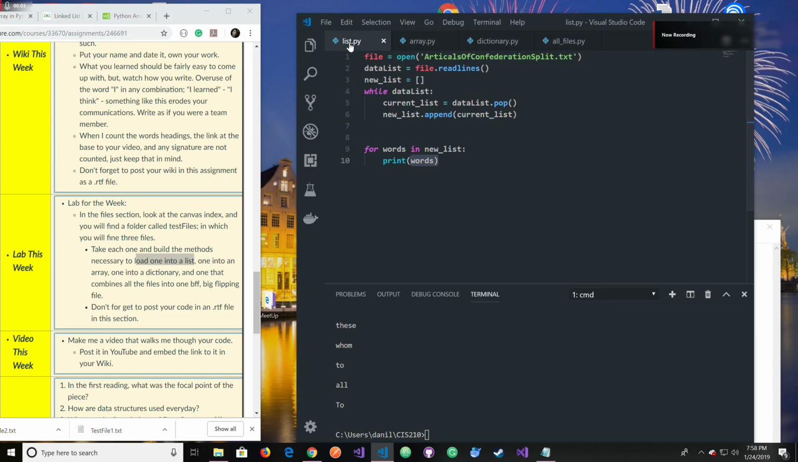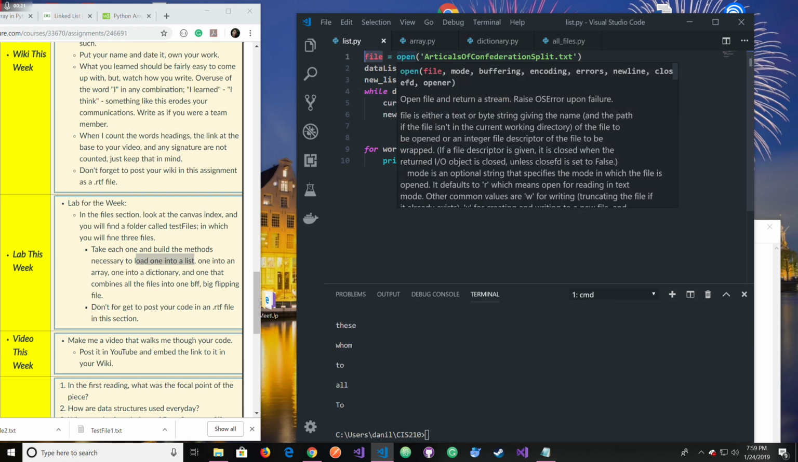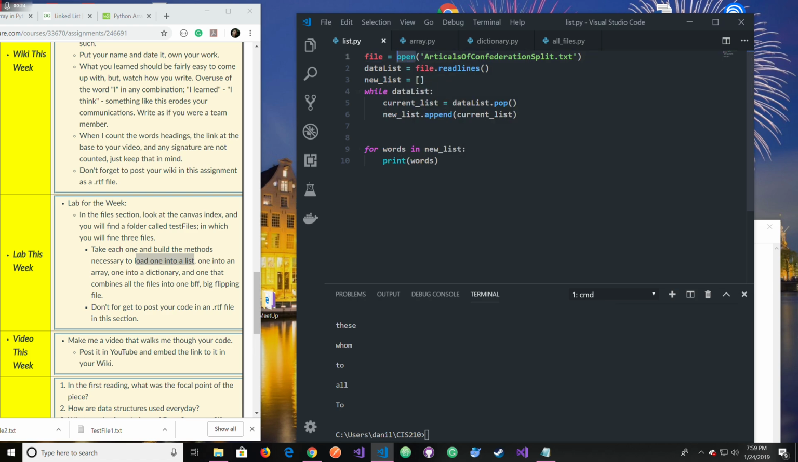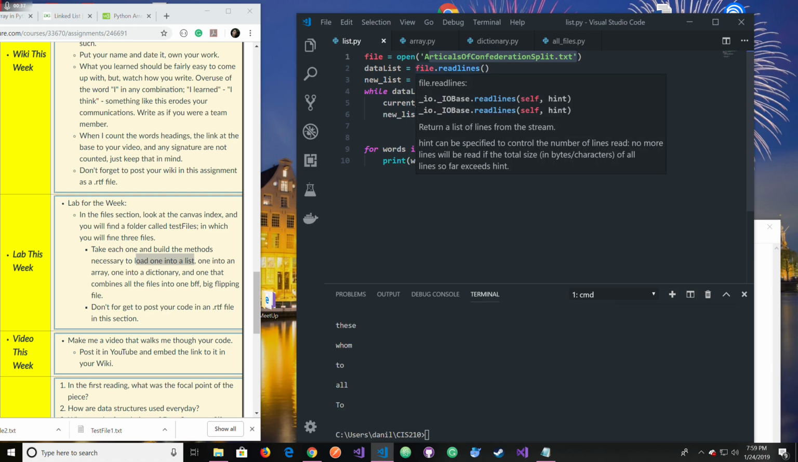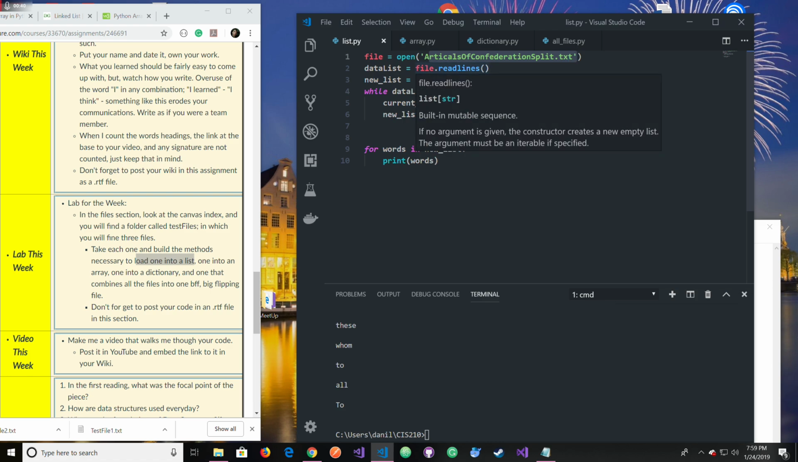CIS210 Week 1, walking through my code. It was asked that I load this file into a list, and I load this file into this variable using the method open. Then I created a new variable called data list, and in there I stored all the lines that were opened from this file using this method, readlines.